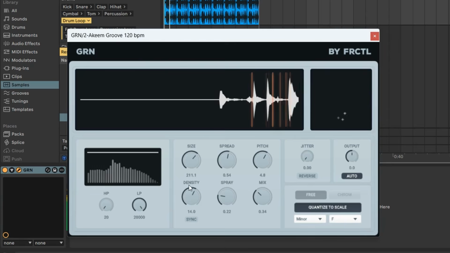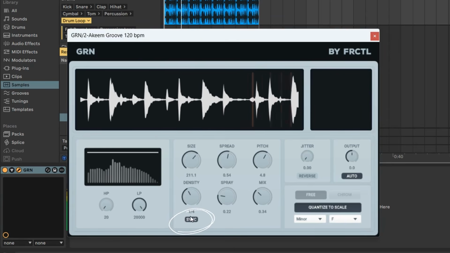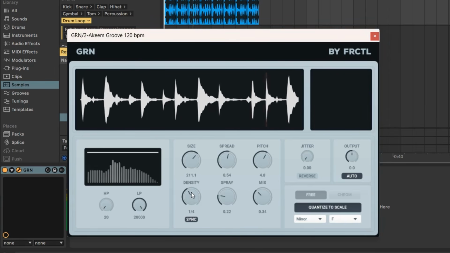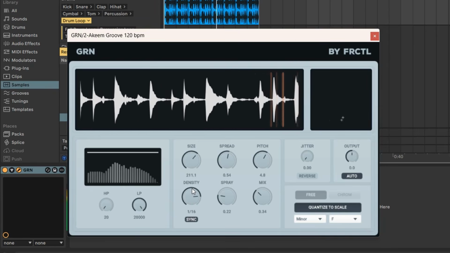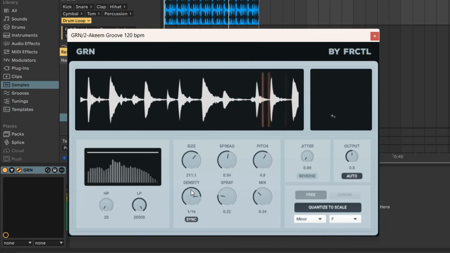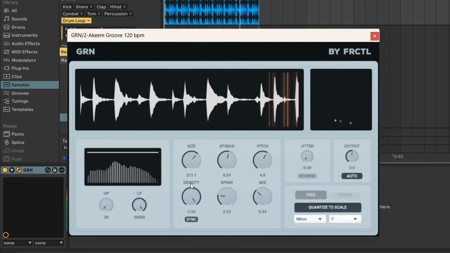Real quick, density can sync to your DAW's tempo. So instead of free-running grains, they trigger on beat divisions. 1/4 notes, 1/8, 1/16, whatever you need. Now your grains stay locked to the beat.